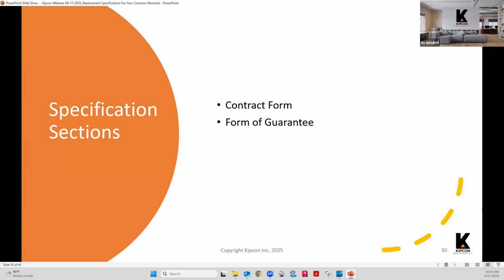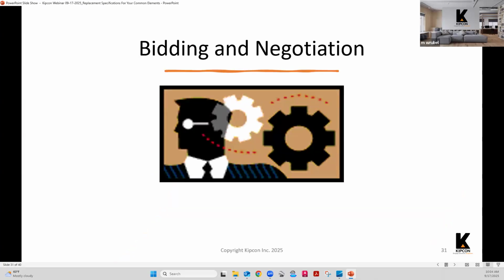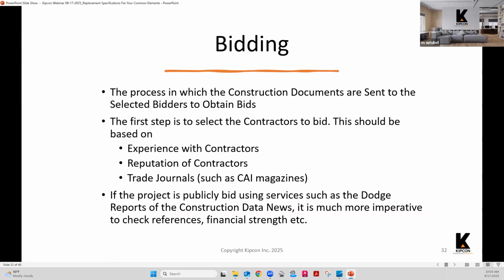We talked about the contract forms and the form of guarantee. Once the contractor is selected, or even before, I should say, before you finalize a contract with the contractor, there's a period of bidding and negotiation. In the initial RFP, as I mentioned, there might be a walkthrough where certain changes are made based on some value engineering suggestions or something like that.